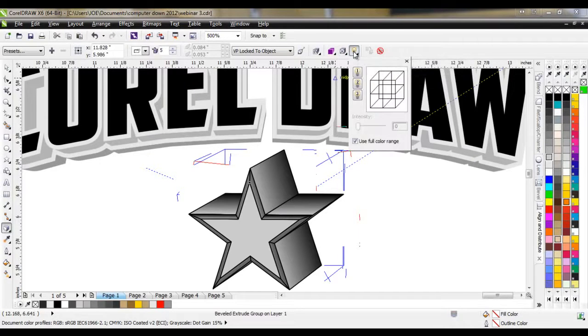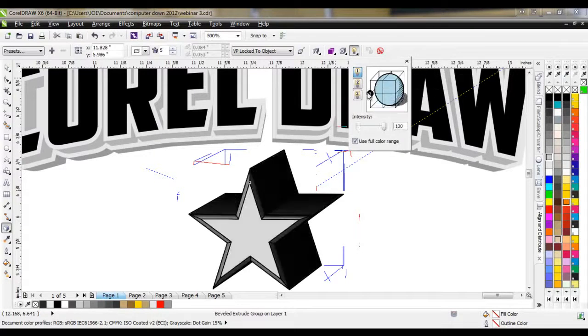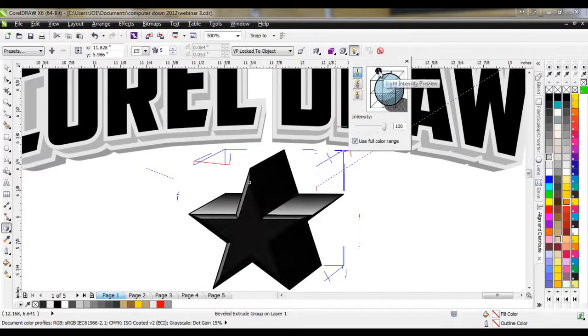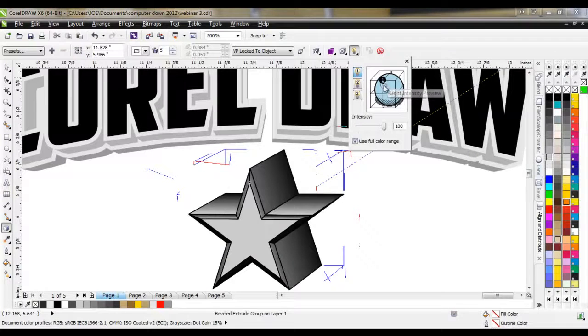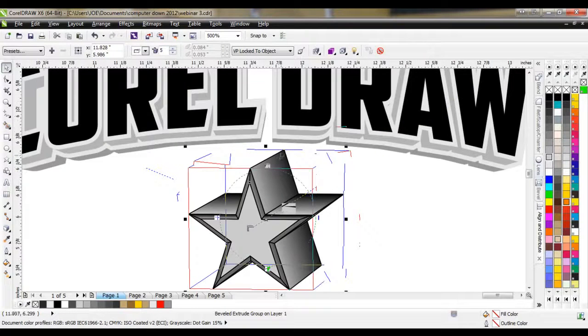And then you can actually add lighting. This is really cool. So you can kind of go here and move your lights around, and as you can see, just like a 3D program, you can add multiple lights and change the intensity of the light even. So that's a very cool part of the extrude tool. It's very powerful, allows you to do some really cool stuff, especially with lettering.